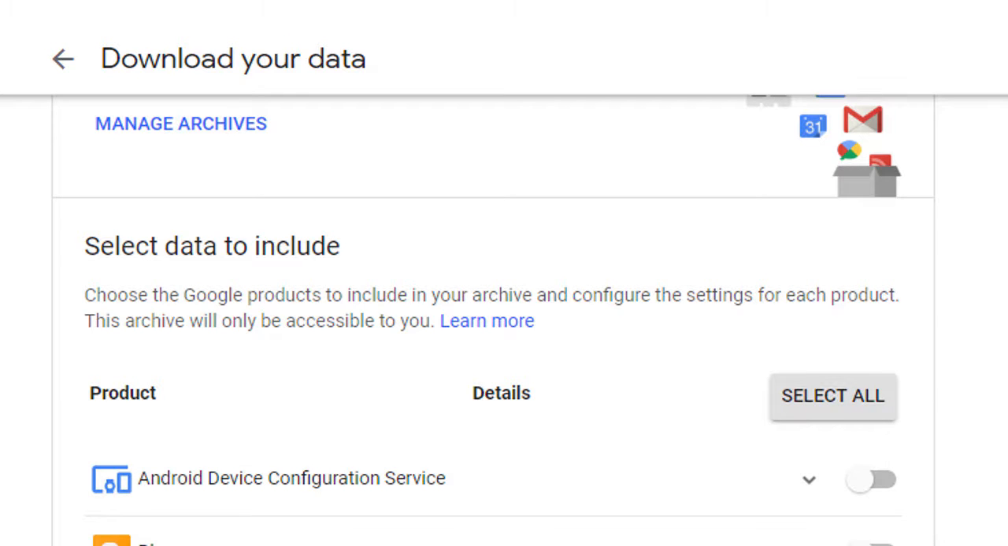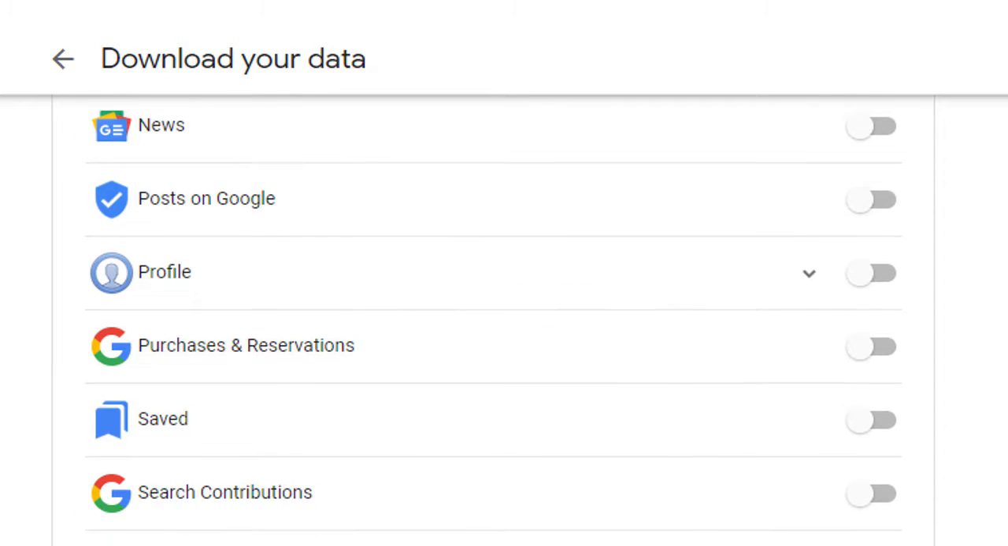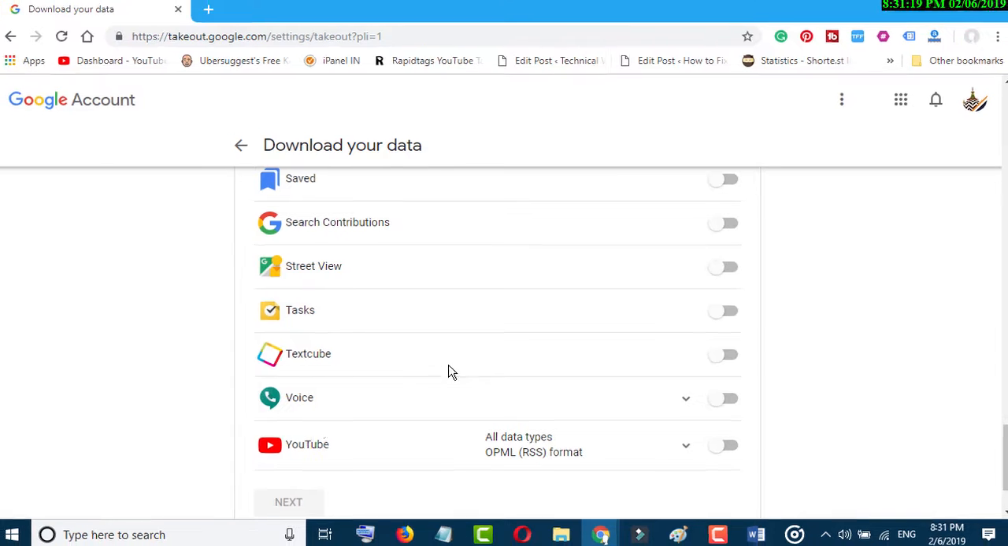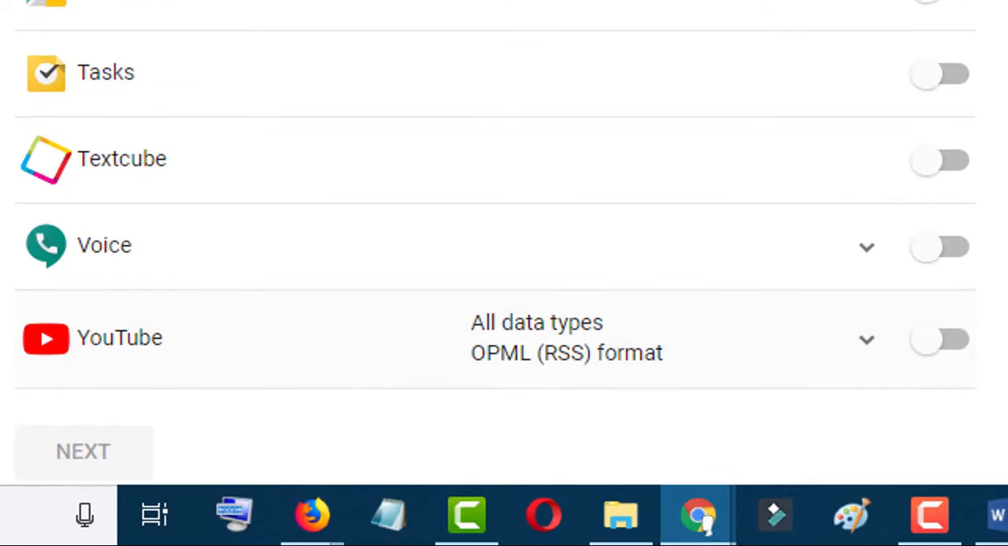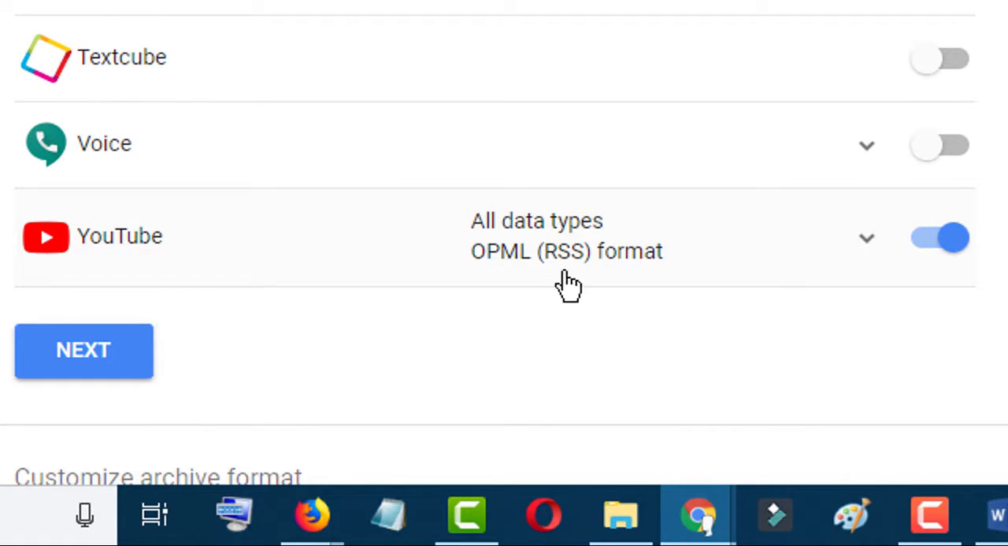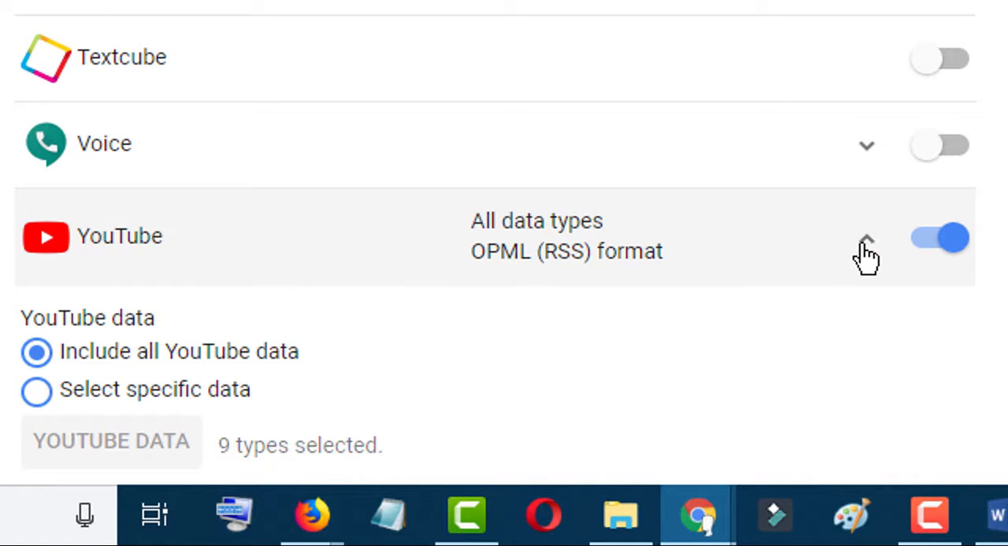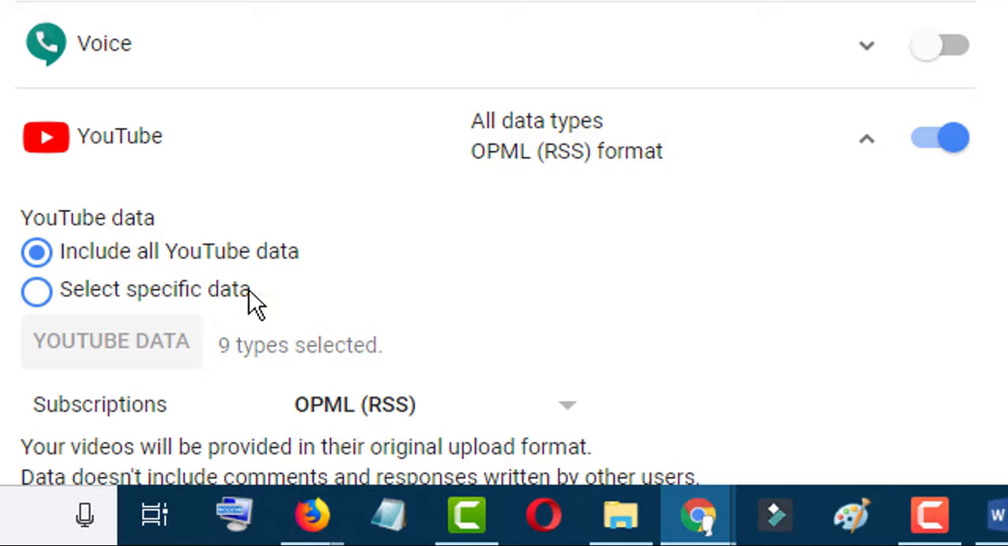Click on Select None. Now at the bottom you will see the YouTube icon. Toggle it into the on position. Select Format. Include all your YouTube data, or if you want to, you can select specific data.